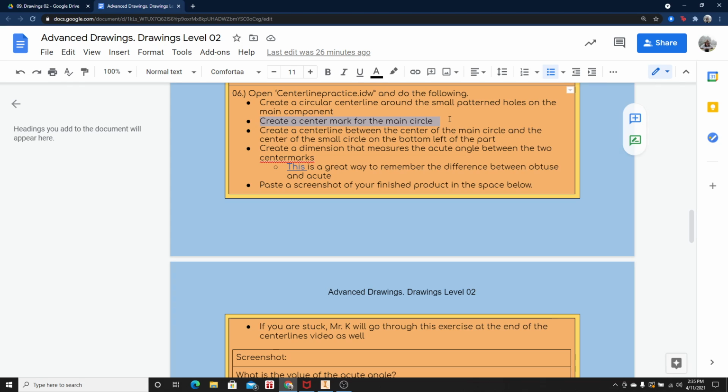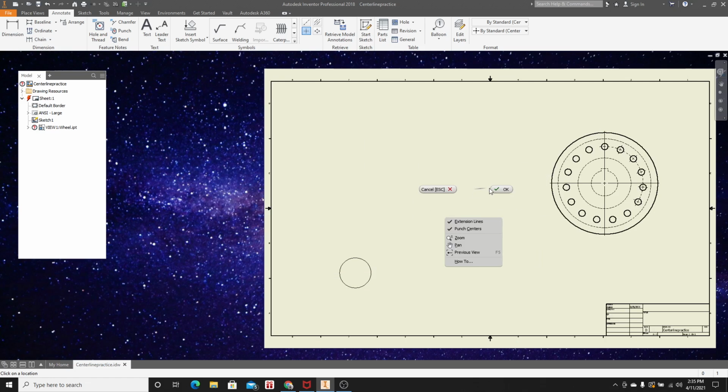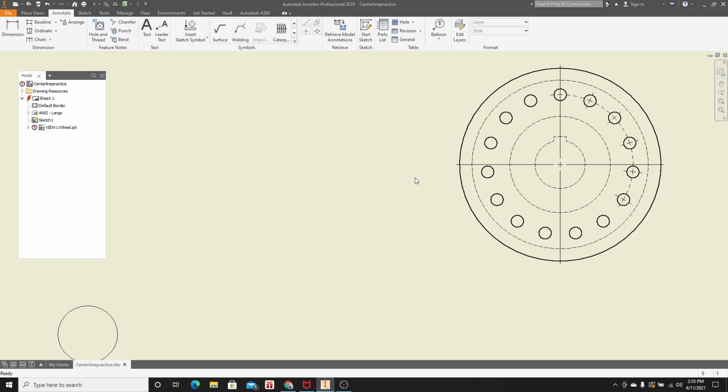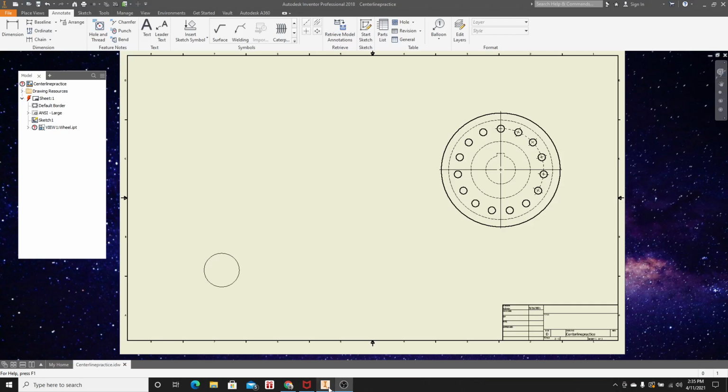Create a center mark for the main circle. The main circle is the larger circle. So we're going to put a center mark just on this main circle here. Perfect. Hit OK. Got that. Create a center line between the center of the main circle and the center of the small circle on the bottom left. So a center line between those two.